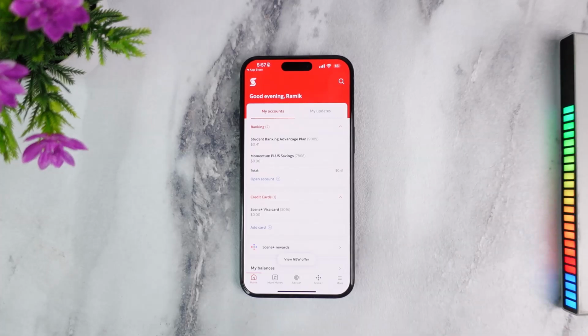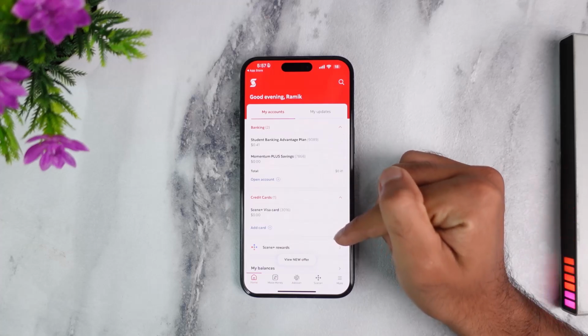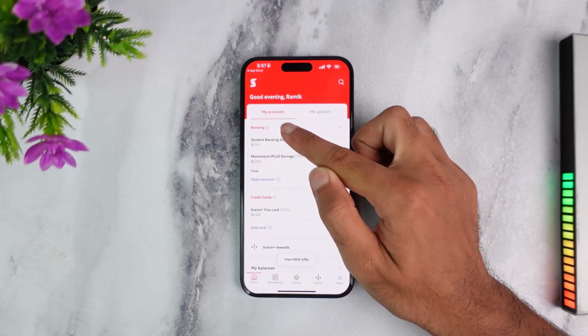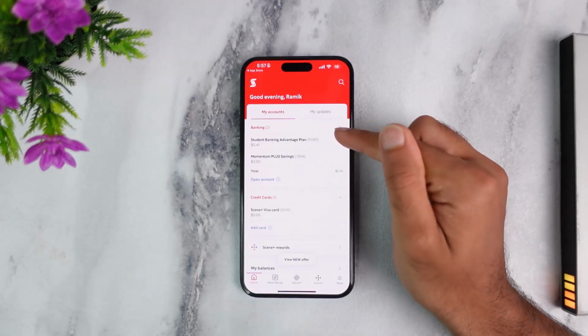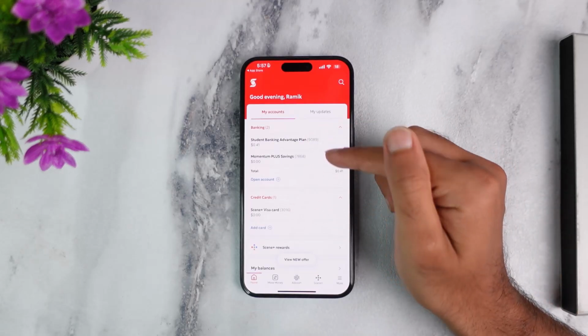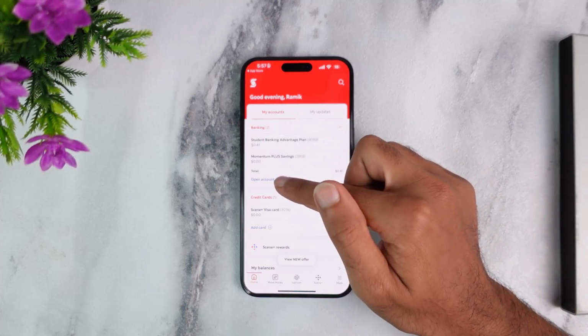So let's talk about the home interface. This is the place where you can see the list of all of your accounts right over here. I have two banking accounts and one credit card account. If you want to, you can view the list of all of them right over here. If you want to open a new banking account, you can tap on the option open account and do so.